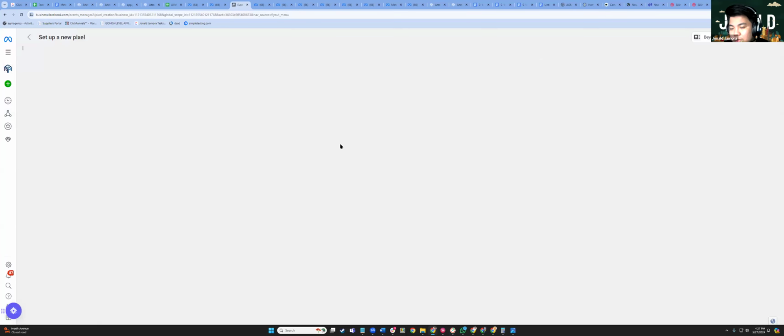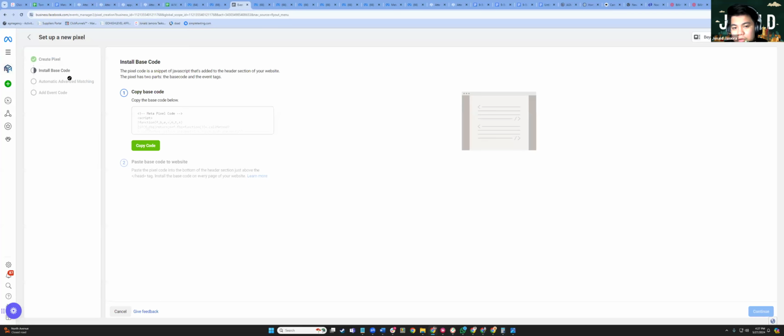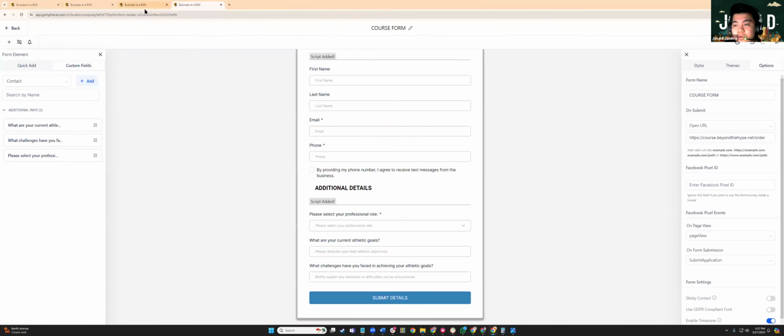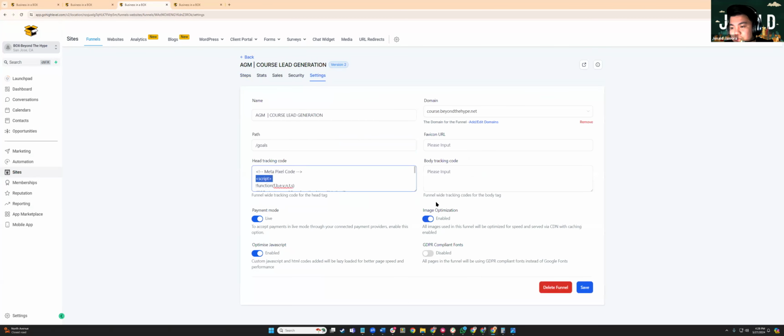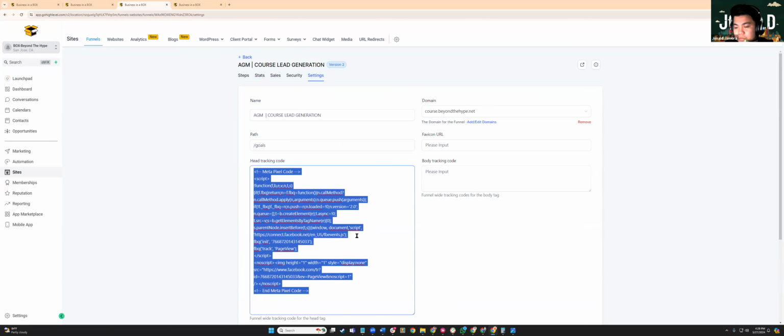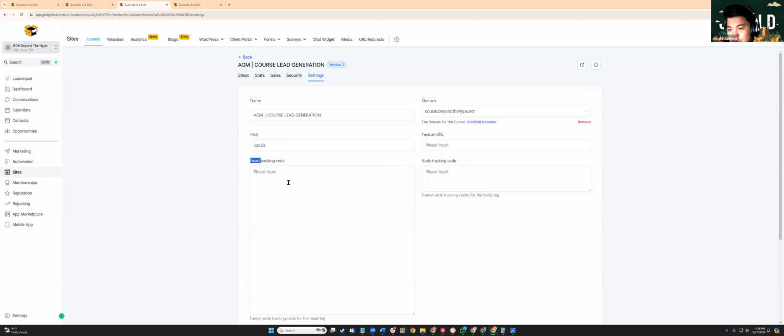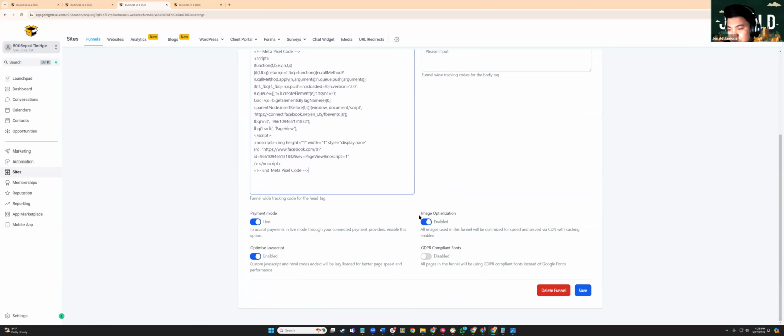Then select install code manually. You're gonna be redirected to the code installation steps. First is copy the base code, and we're gonna go to GoHighLevel. Under GoHighLevel, go to the settings and remove that. And then under the head tracking code, paste the main pixel code. Once you're done, go ahead and save.